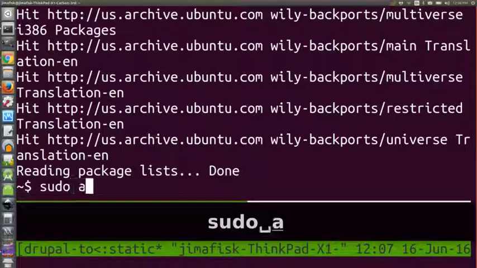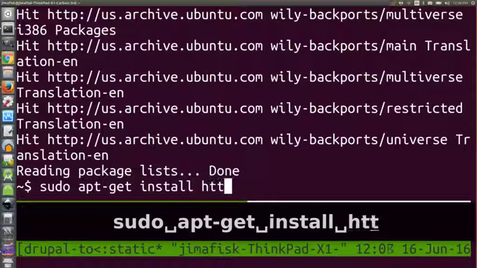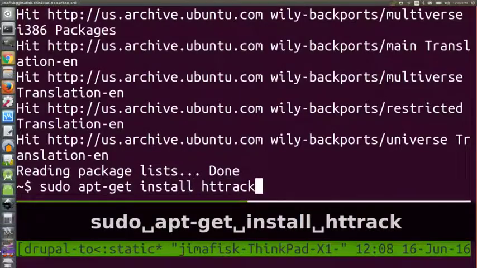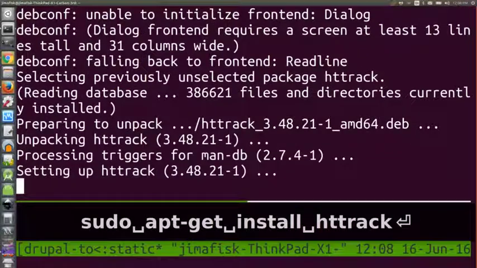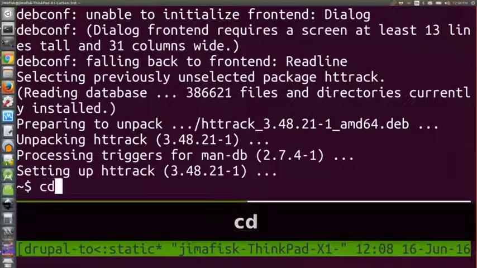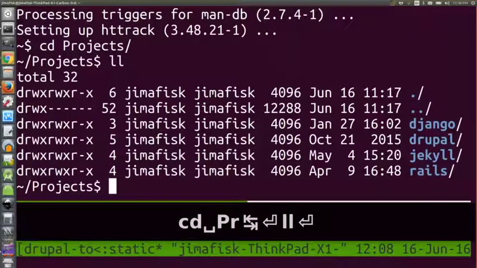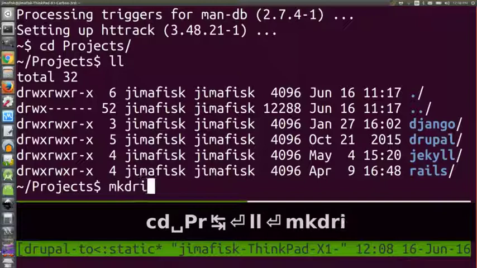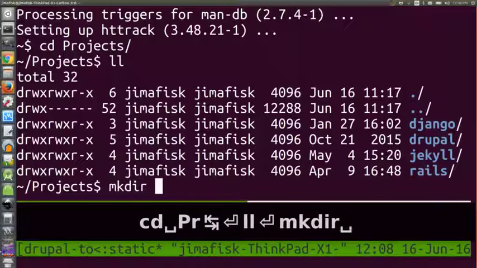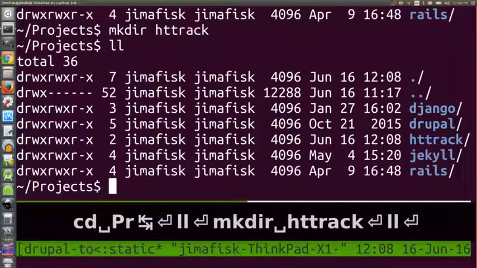And then I'll download the HTTrack software using apt-get. If you're using a Mac, you may need to use something like Homebrew. Once the HTTrack software is installed, I'll change directories into my project folder. This is a location I set up previously that stores code related to my software projects. Here I'll create a directory called HTTrack. You can name this whatever you'd like. I just want it to be clear what this folder is being used for.